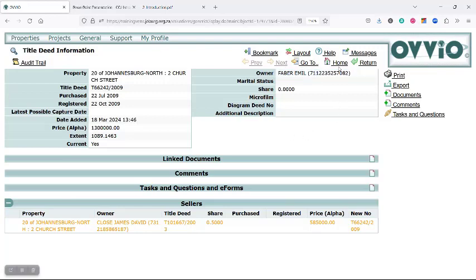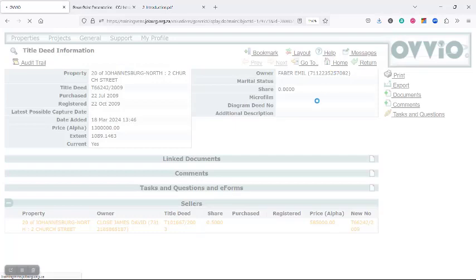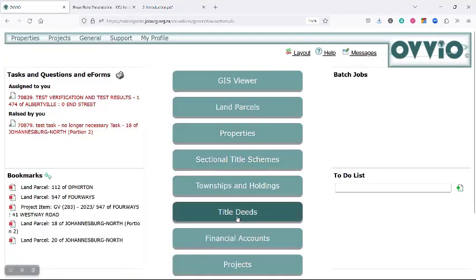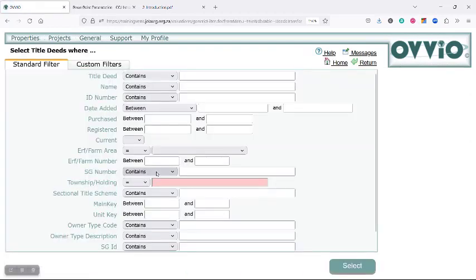The way that you would do that is you have a title deed search button. If you select the title deed search button, you've got an entire filter dedicated. Just a bit of background, I'm not taking you through each one of these filter items. It's in the help documentation, and some of them are pretty straightforward. I'm just trying to highlight the key ones.